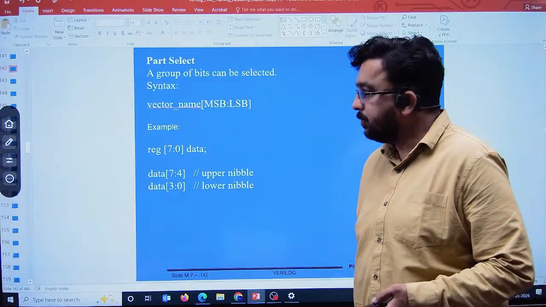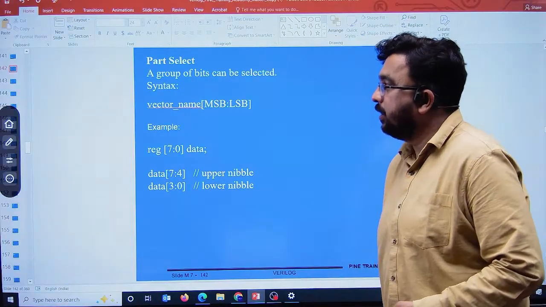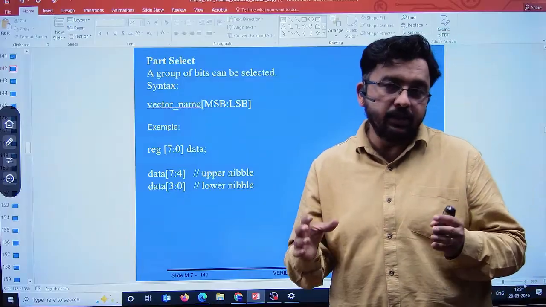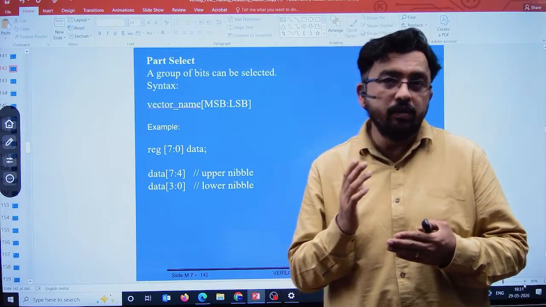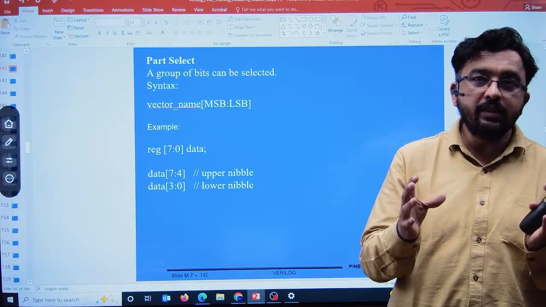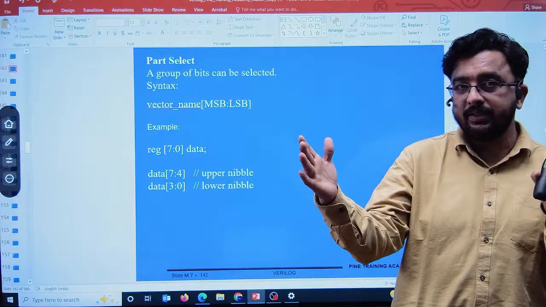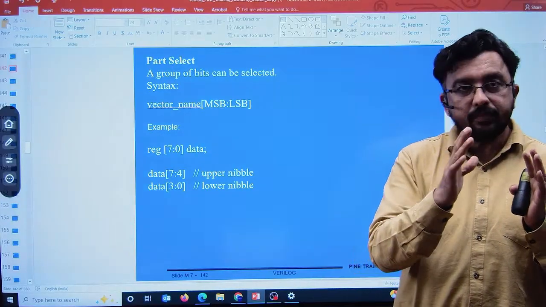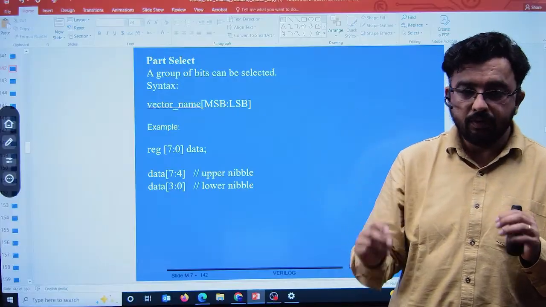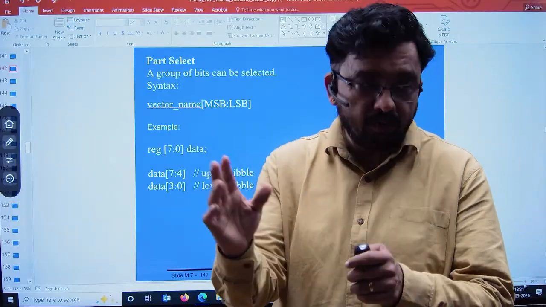Okay. So now what is part select? A group of bits can be selected. So till now what were we doing? We were picking a single bit. Now what we have to do is select a group of bits out of 8 bits, like 5, 6, 7. Or 1, 2, 3. Okay. 5, 6, 7 or 1, 2, 3.